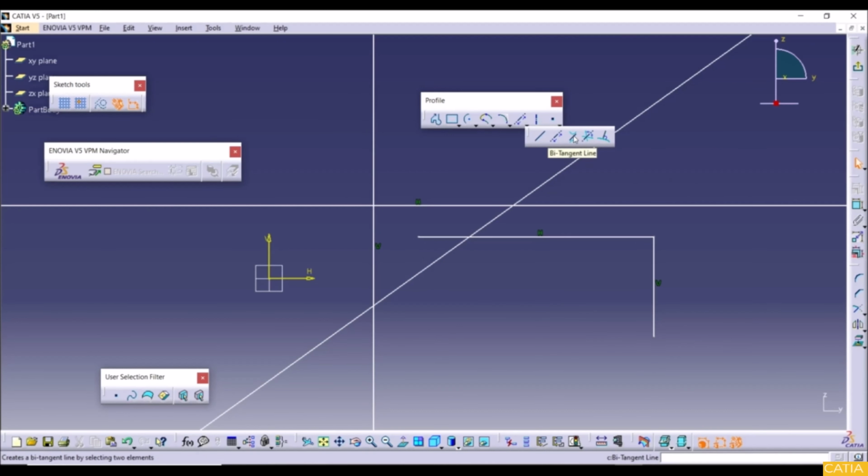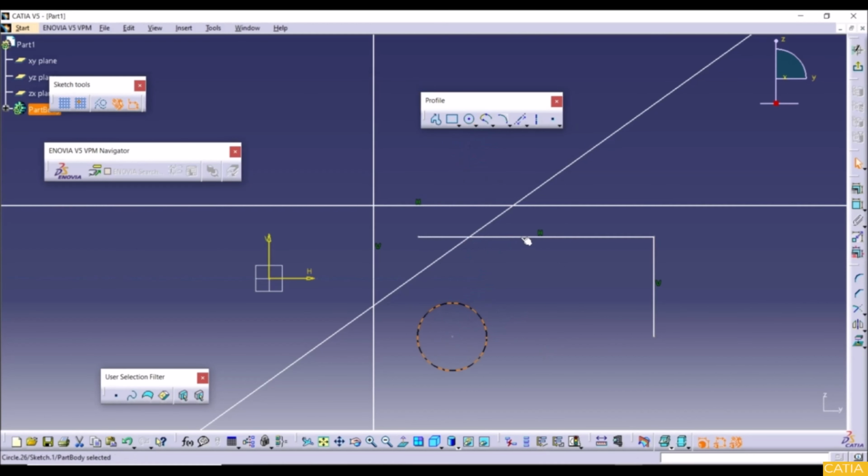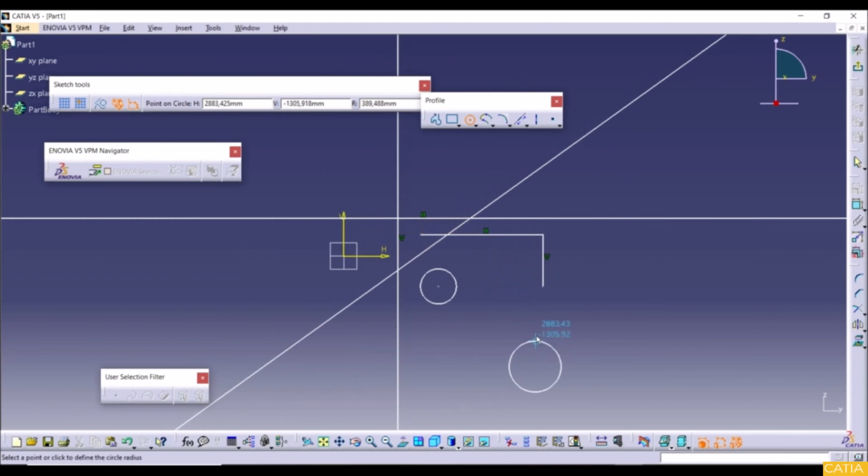The next tool that we have here is bitangent line. So for this line, we must have 2 arcs or circles. So let's go here and let's create 2 circles. Let's create the first circle here. Let's create a circle again. Let's create another circle here, like this.